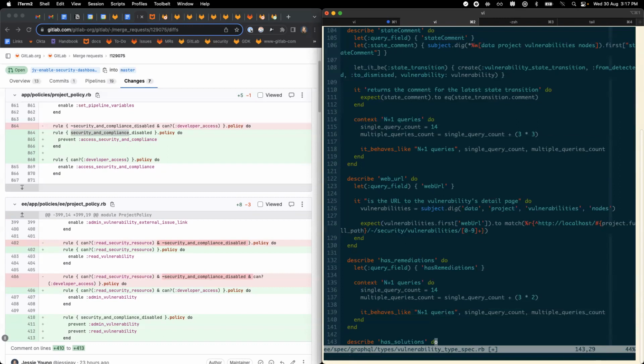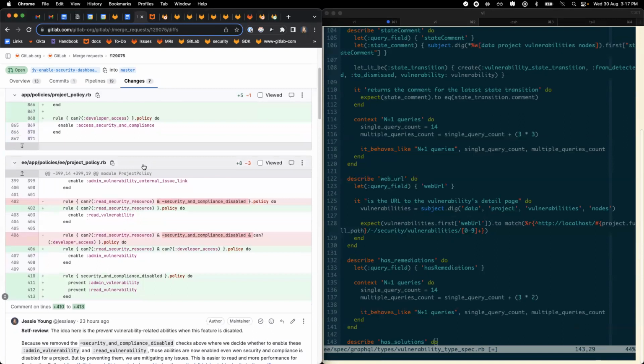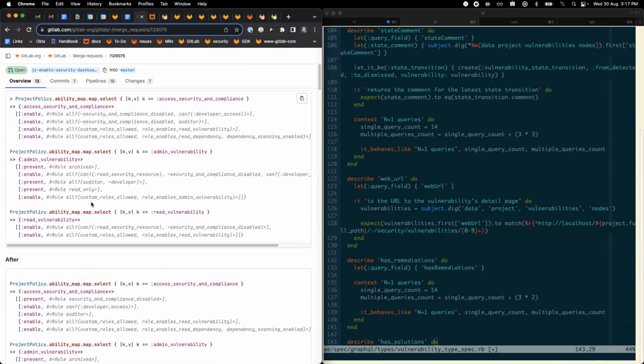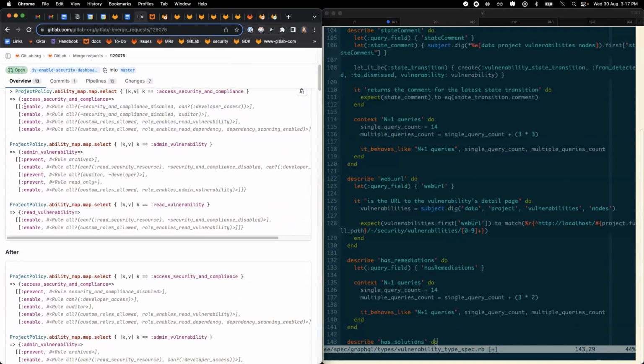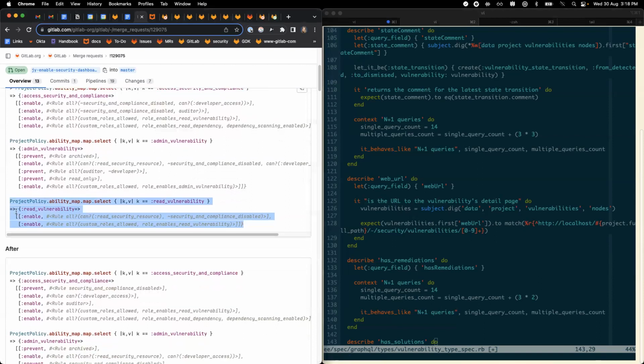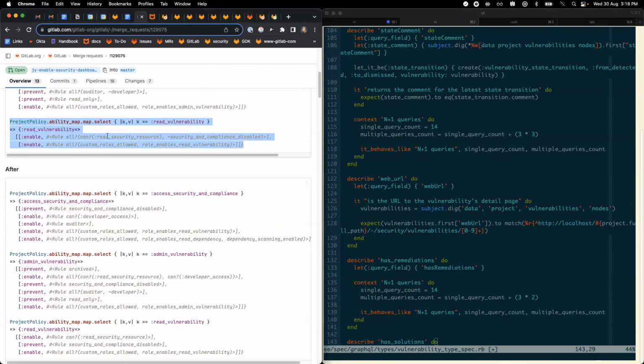But you're right; it probably could be improved, and that would just be helpful to everybody. Could the reason that the project policy is different now be that previously it was ended with can developer access, and maybe that was already keeping it from checking it? I think that's probably right. I put a before and after in the MR description here, and for this endpoint, by the way, the policy that is checked is read vulnerability. So you only need to worry about read vulnerability right now. So before we were checking, can you both read security resource and a security compliance disabled?